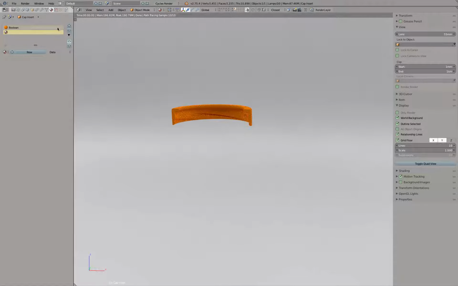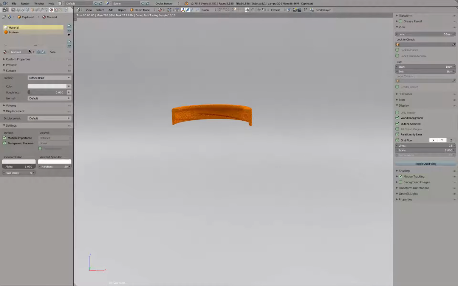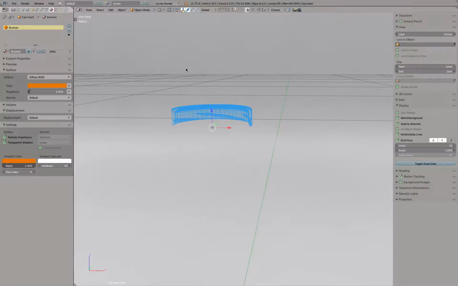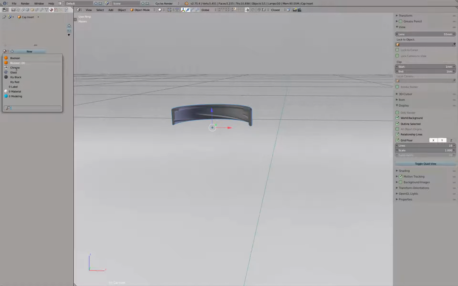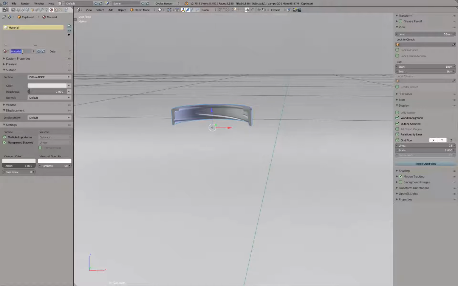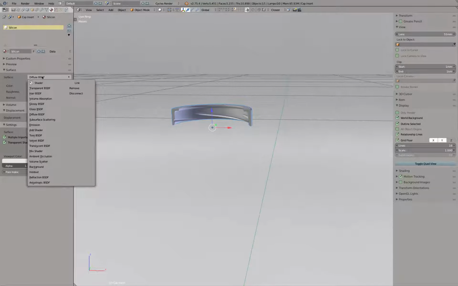So I move this one up and click new, and I take this one off as well. Let's call this one, what I'm doing, hold on. So you be gone, and where is this one material? There. And let's call this one silicone. It should be translucent, so we just select translucent.